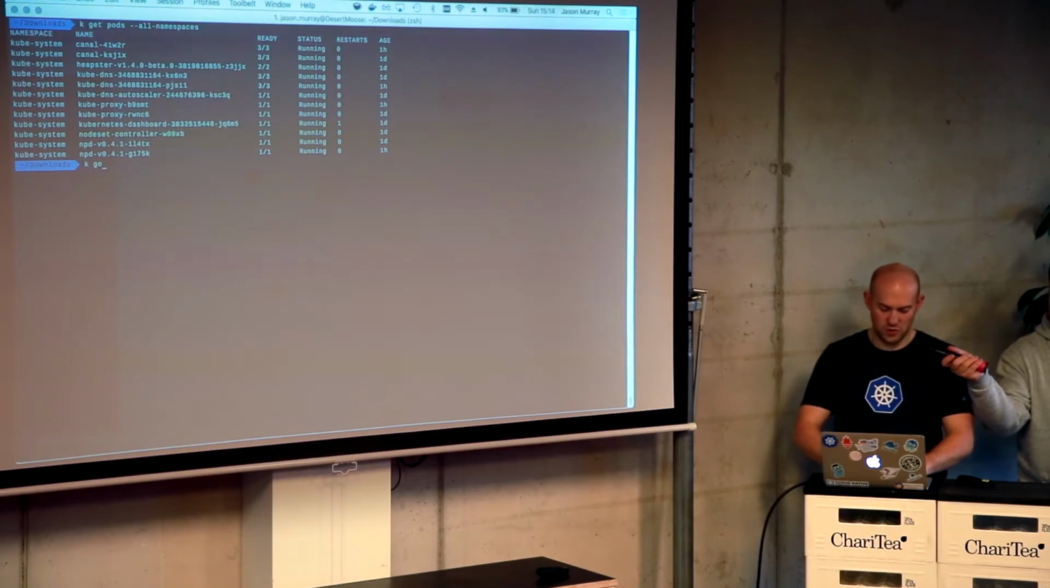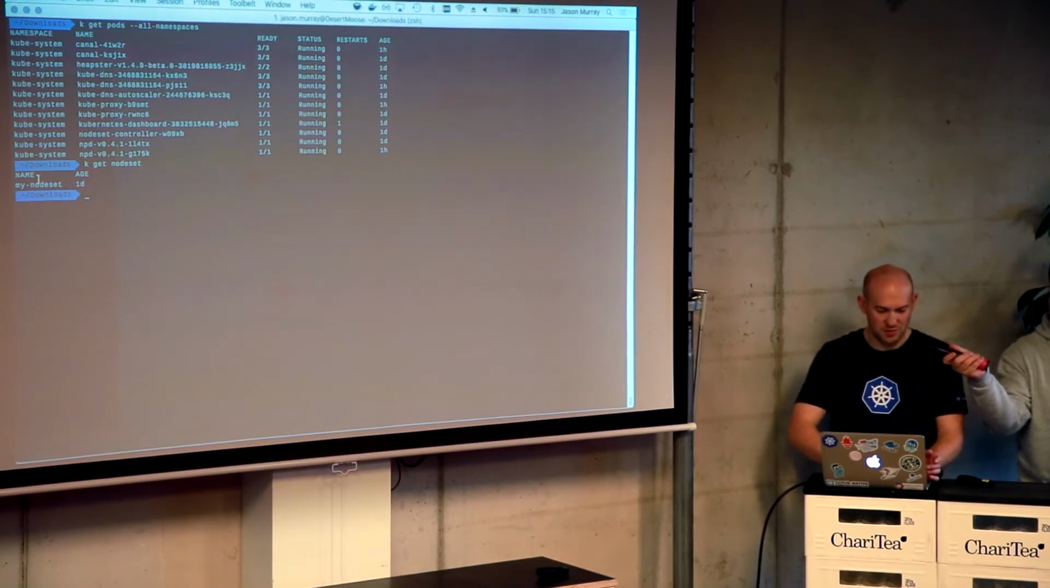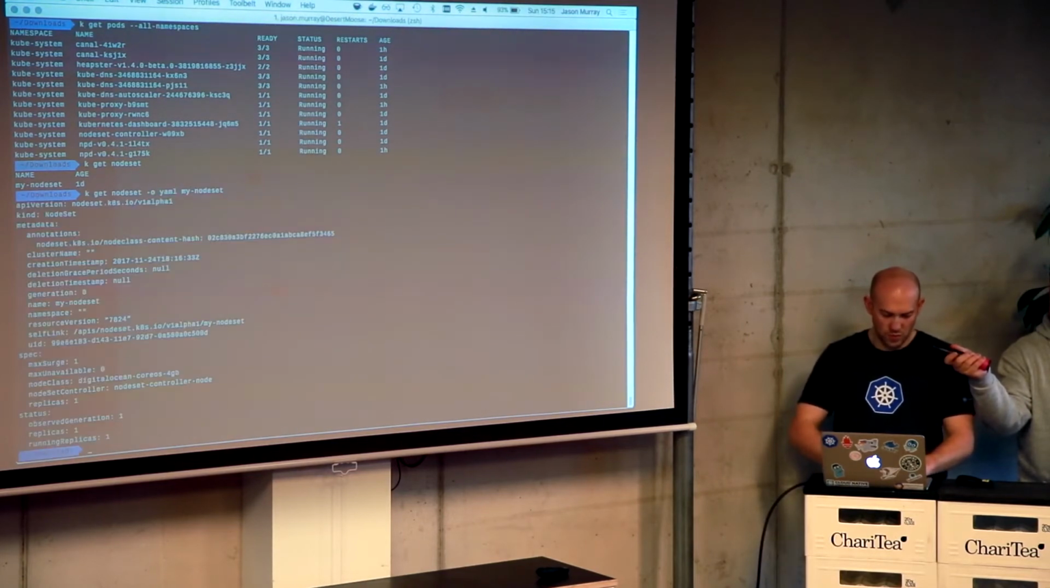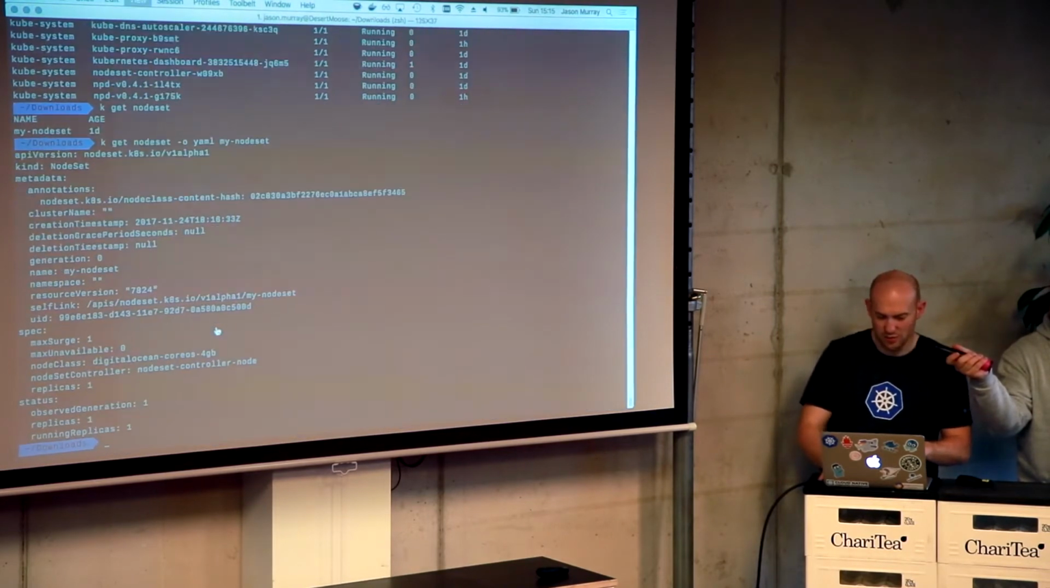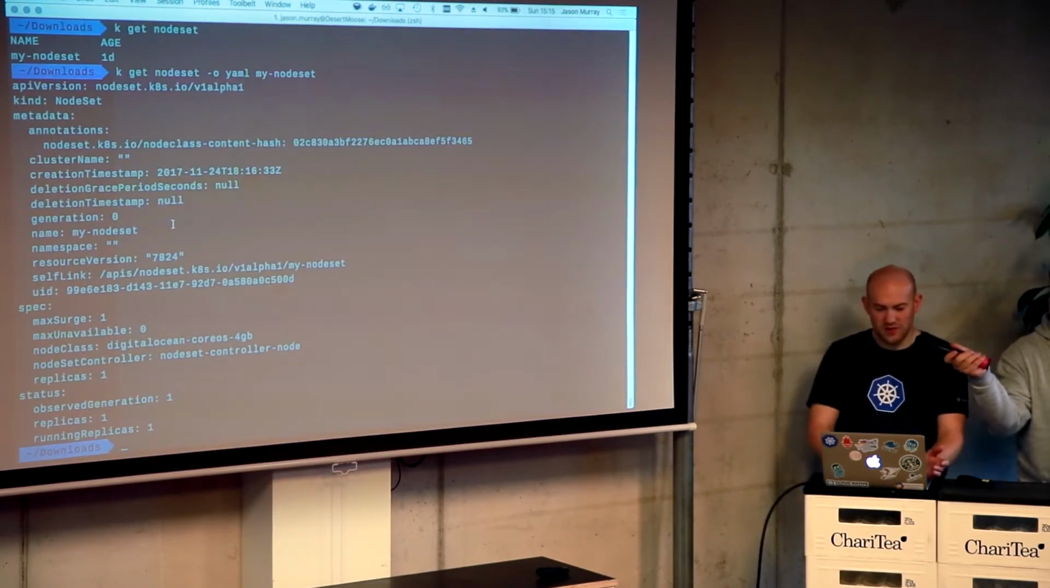So we can see that I have this fantastic, cute little NodeSet called my NodeSet. So we'll go ahead and take a look at that NodeSet. Can you guys see that, by the way? Should I make that a little bigger? Big enough. So pretty simple stuff.